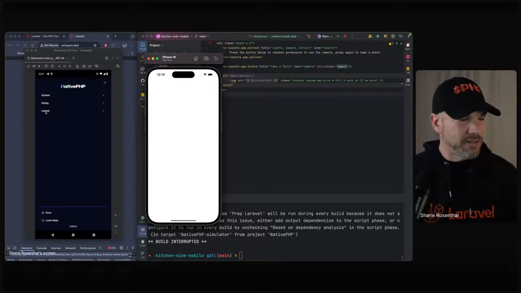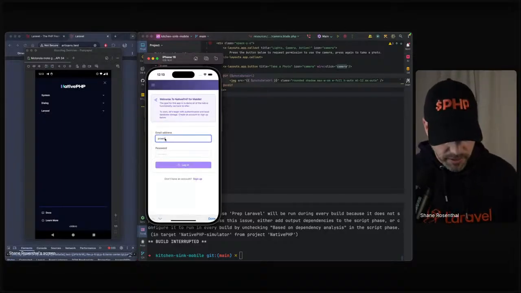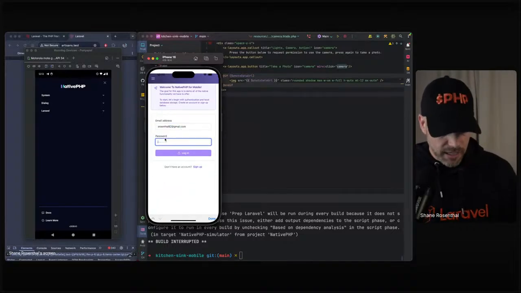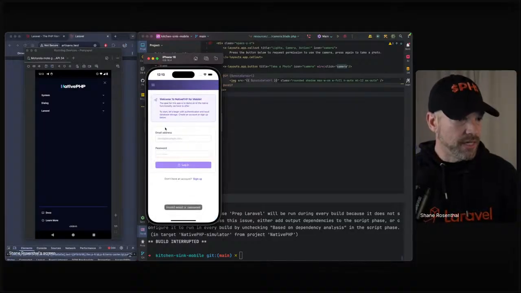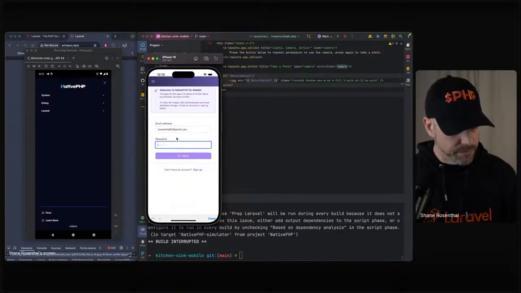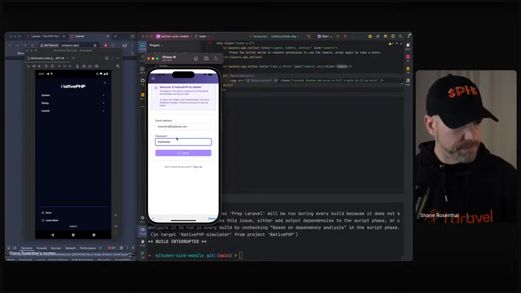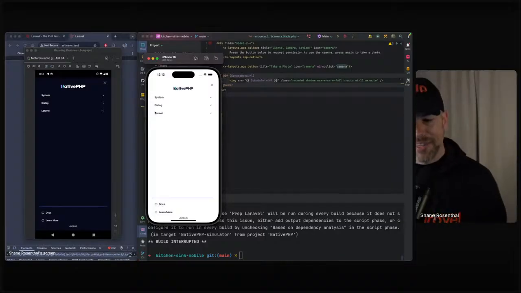Now I only have one login for myself here. I could have made another one to demonstrate this, or like some of the things that we're doing, but let's go ahead and do email and password, login. And that's wrong. So let's try it again. Cool.